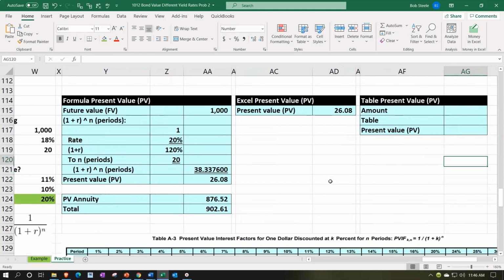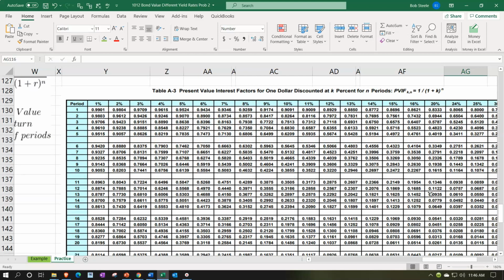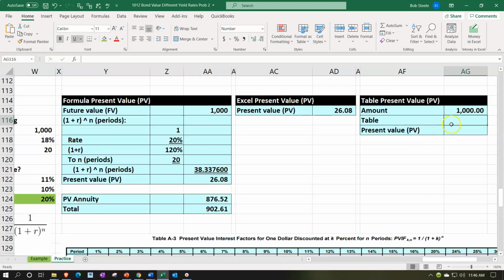Finally, let's do it with the tables. Tables, 1,000, looking 20, 20 down below. That's going to be the 0.0261 equals the 1,000 times the 0.0261. There's the 2610, about, a little different due to rounding, tables rounding 4 digits.